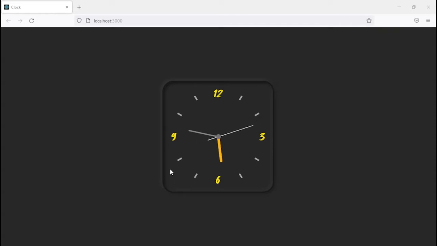Today we are gonna be building this beautiful watch design just with HTML and CSS. And we are gonna use JavaScript to move these clock hands to display the time. So okay, I hope you will enjoy this tutorial.